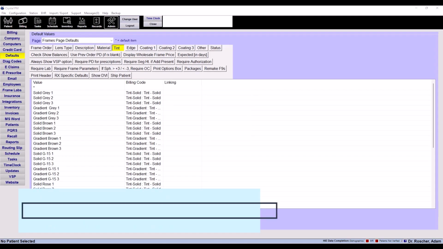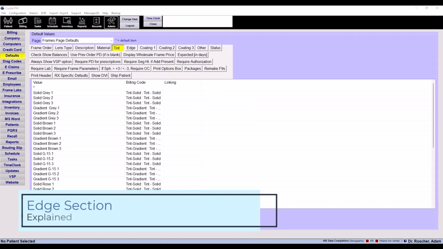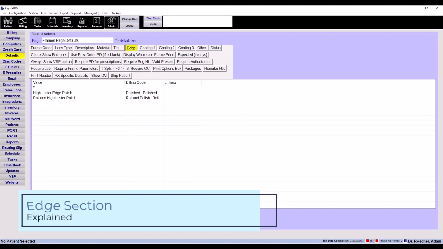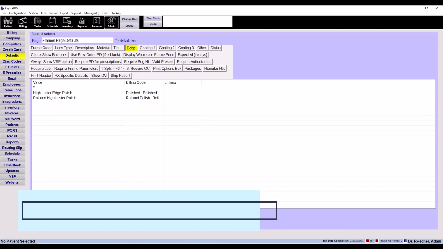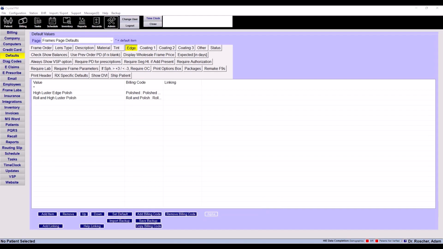The next section we will discuss will be the edge section. In this section, you will want to create values that correspond with the different edge treatments you provide your patients. In this example, you can see I have listed some common lens treatments I offer my patients and have linked the corresponding billing codes to those values.